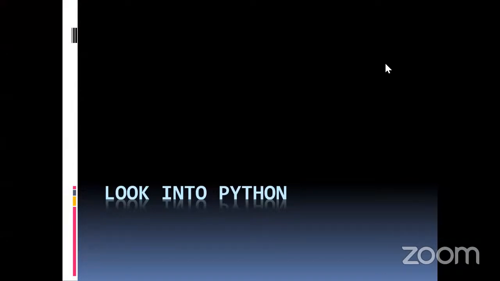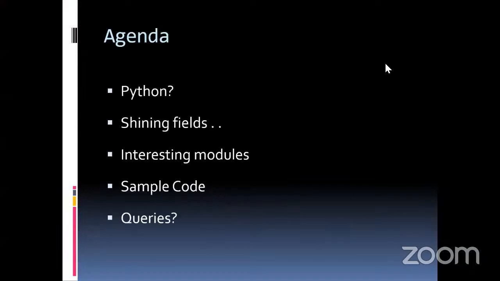Before that, let me tell you what Python is. This is my agenda for today. First we will talk about Python and in which fields it is popular. Next we will see some of the interesting modules in Python.